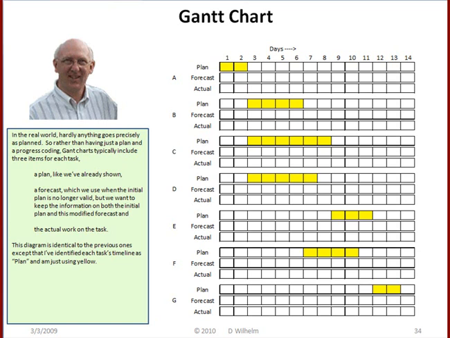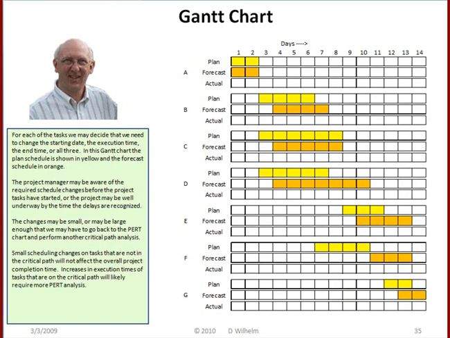This diagram is identical to the previous ones, except that I've identified each task's timeline as plan, and I'm just using yellow. For each of the tasks, we may decide that we need to change the starting date, the execution time, the end time, or even all 3. In this Gantt chart, the plan schedule is shown in yellow and the forecast schedule in orange.